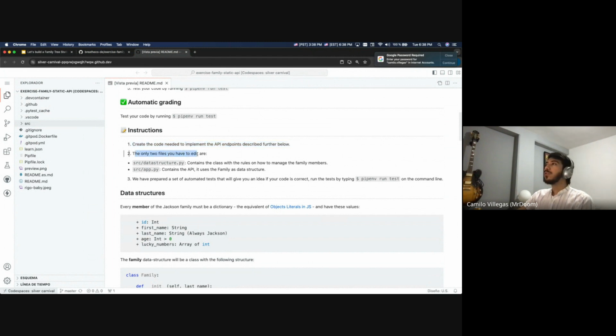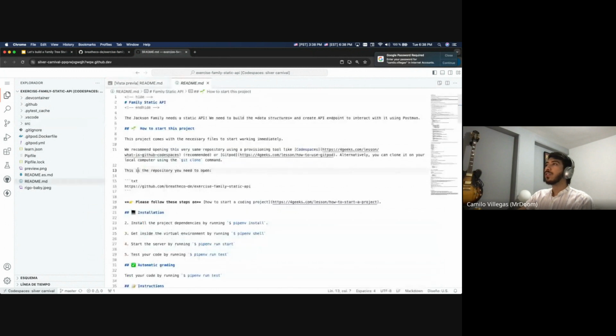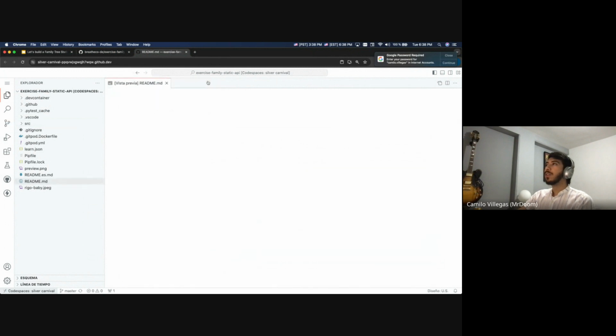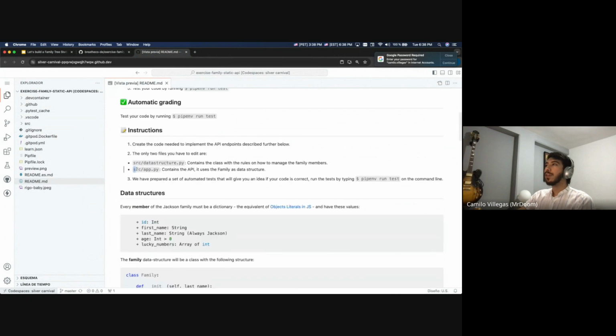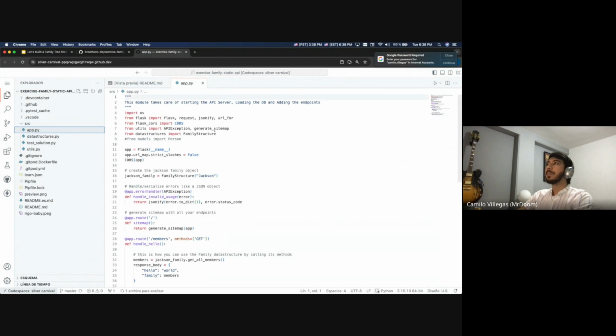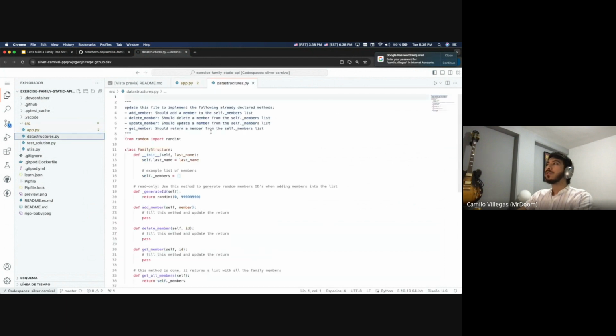The only two files you have to edit are source/datastructures.py and source/app.py. Oh my God, what did I do? I double clicked. Okay, sorry. So if we check here on the left, we see a source folder, and when we click on it, we see a couple of files. Now, the instructions are telling me that the most important ones are app.py and datastructures.py. So I will keep them open.